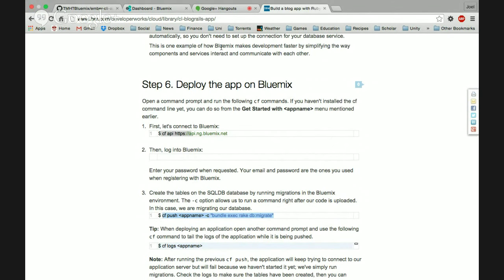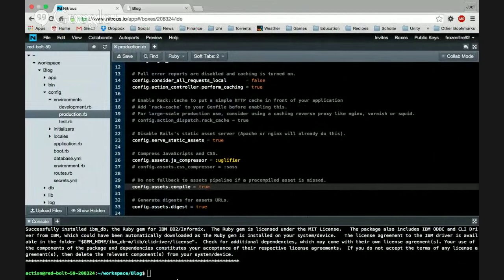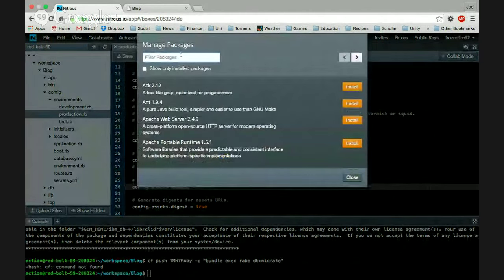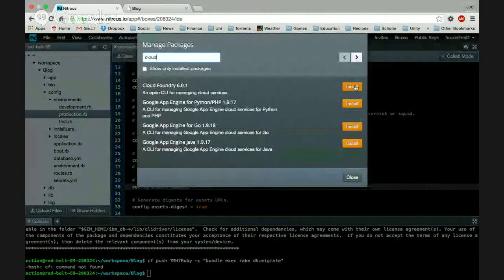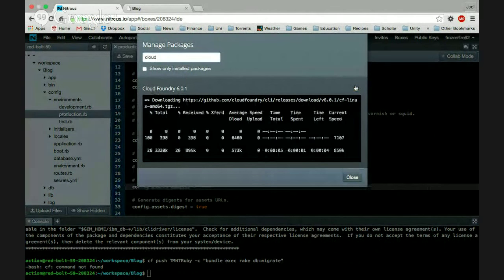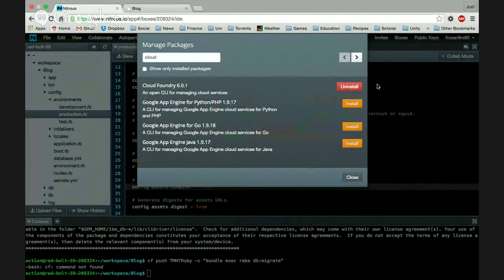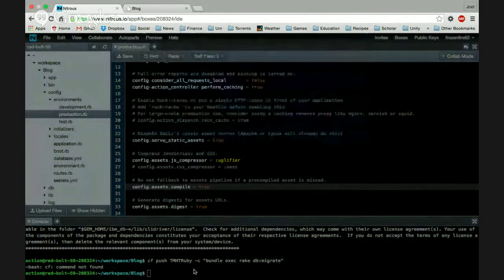So we'll copy that guy, head on over to Nitrous. We'll go here, we'll paste it in, but don't forget to change app name to the app that you made in the Bluemix interface. Oh, I forgot to install Cloud Foundry when I made the Ruby box. So this only takes a few seconds. There we go. We can see that it's installed, so we know it's good.